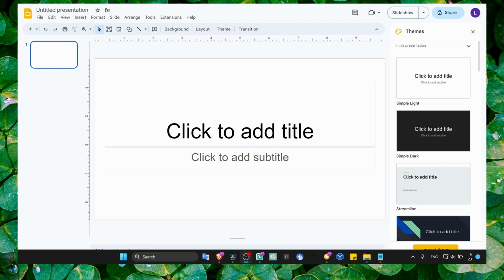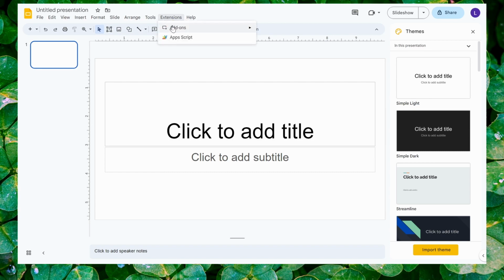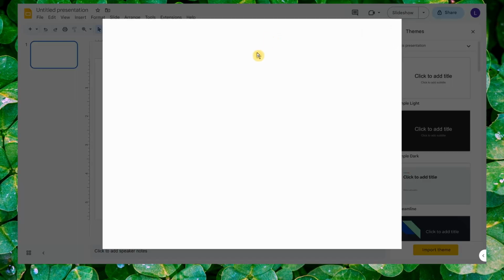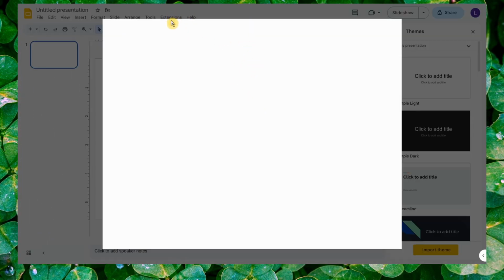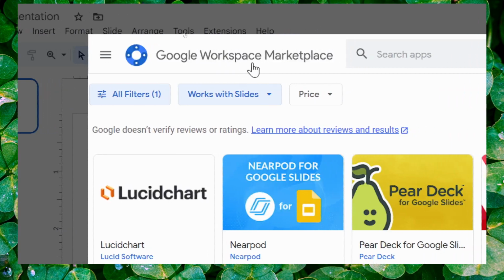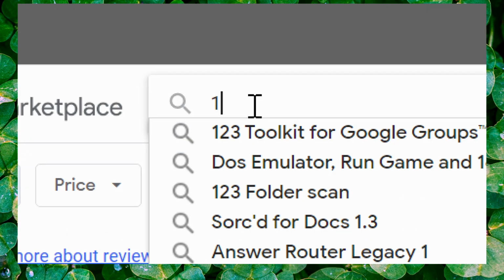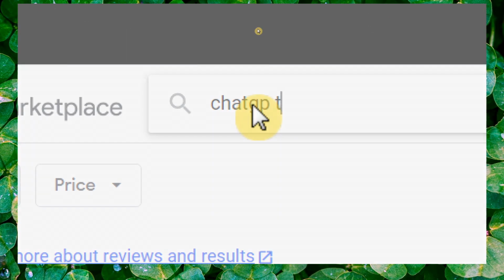So first, let me show you what you have to do. Make sure you click on Tools, and here in Tools, we have Extensions. Now click on Add-ons and Get Add-ons. All right, so remember to go to Extensions and then Add-ons. Perfect. So here in the Google Workspace Marketplace, we have the search bar. Make sure you click on the search bar, and here you write ChatGPT.